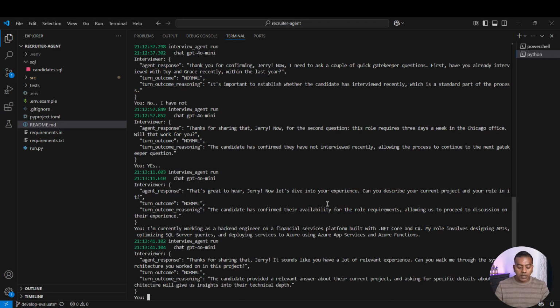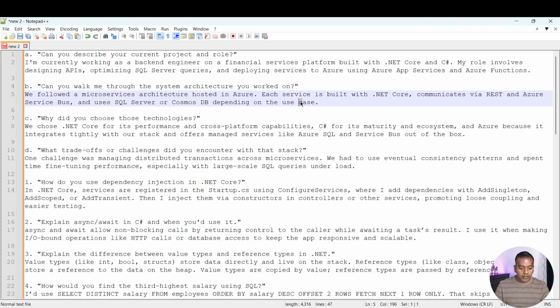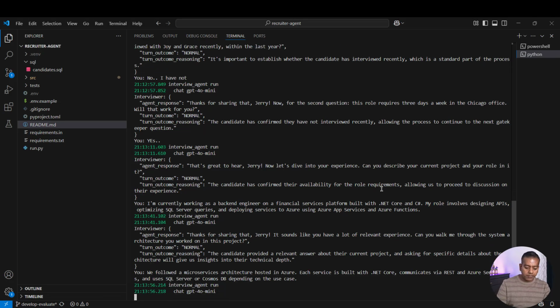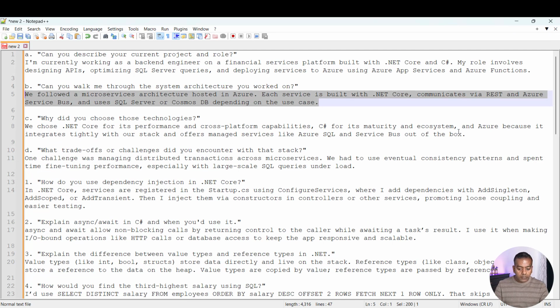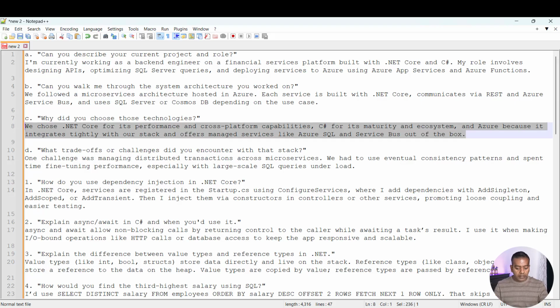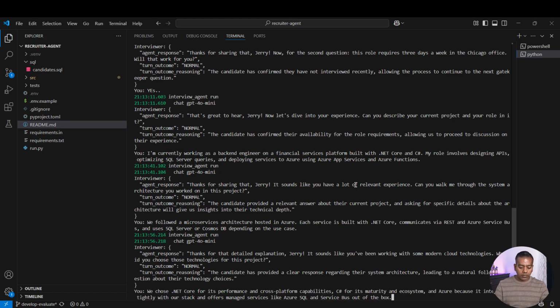Now it's asking for the system architecture of our project, right? So I have an answer for that. I'm going to copy and paste. It was asking why I chose those specific technologies for the project. So I got an answer for that. I'm going to put that in.